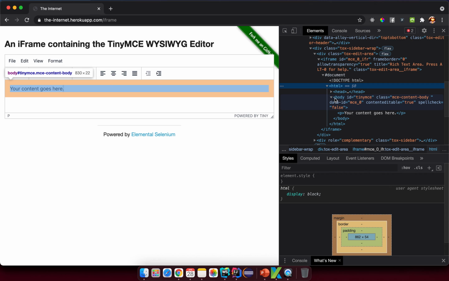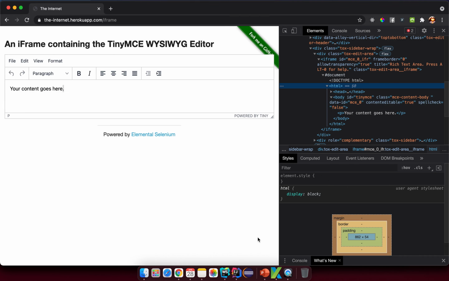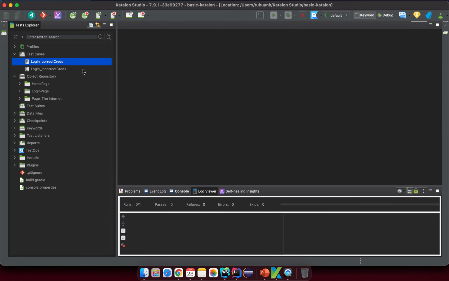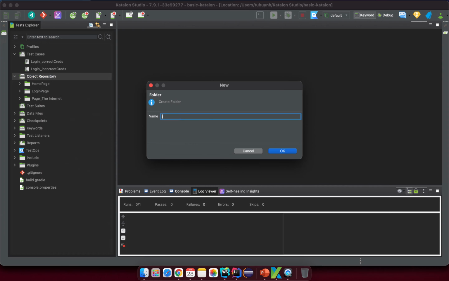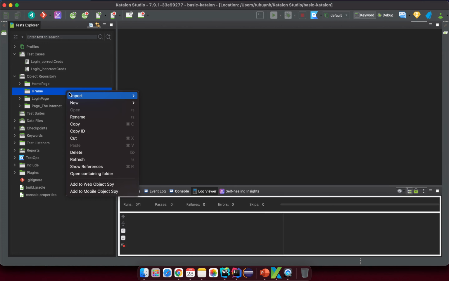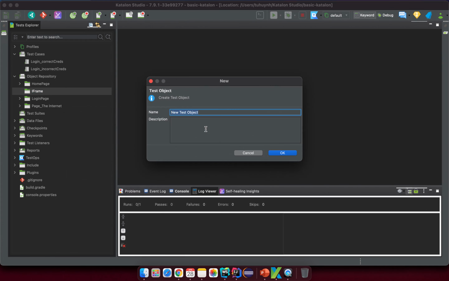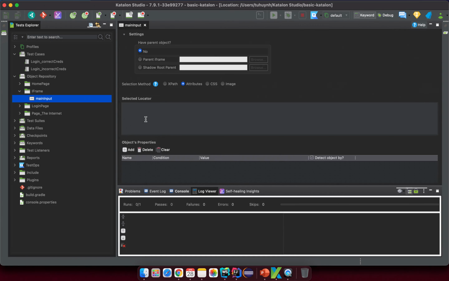But before making the test script run successfully, I want to show you how it fails first. Okay, so now I want to do something manually. Let me create a new folder in the object repository folder here, and I call it iFrame. Then I will right click and create a new text object. Let me name it main input. So this is the main input, and actually it's a text object.